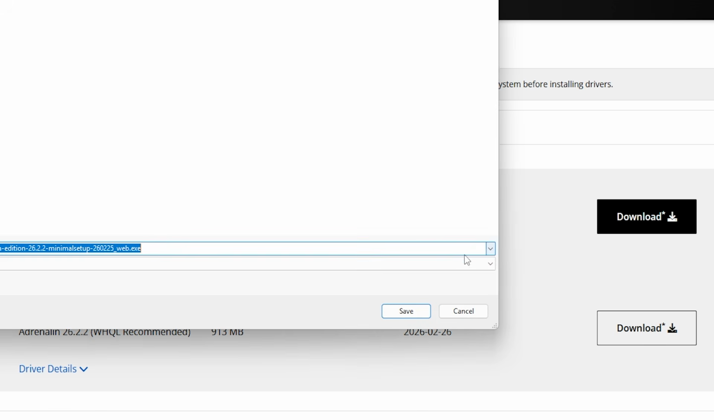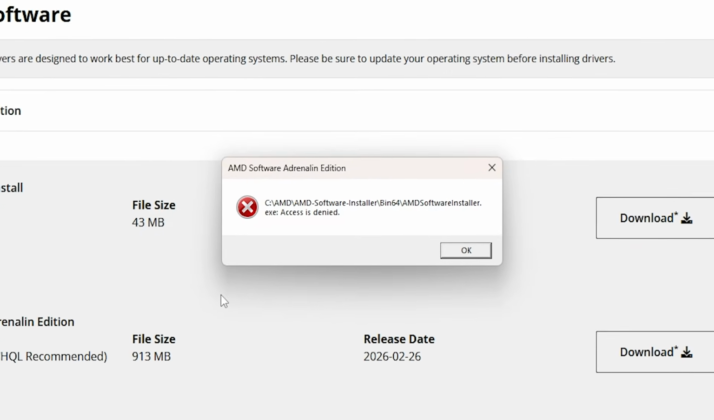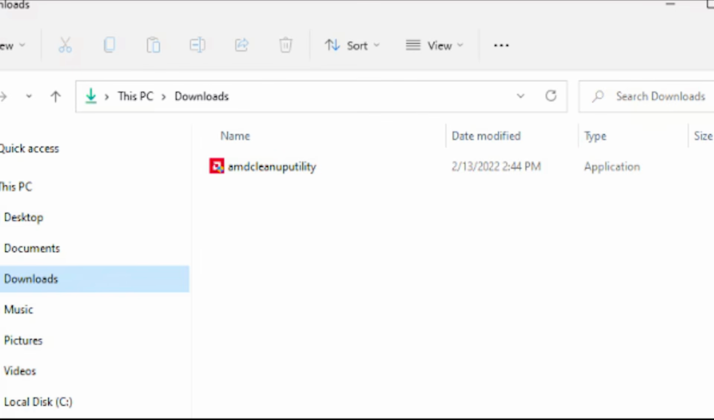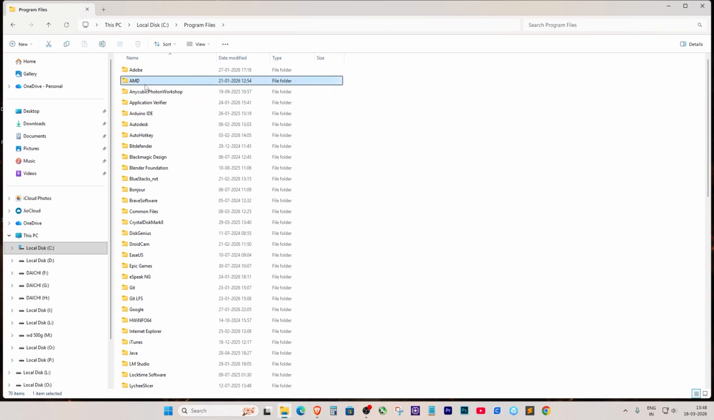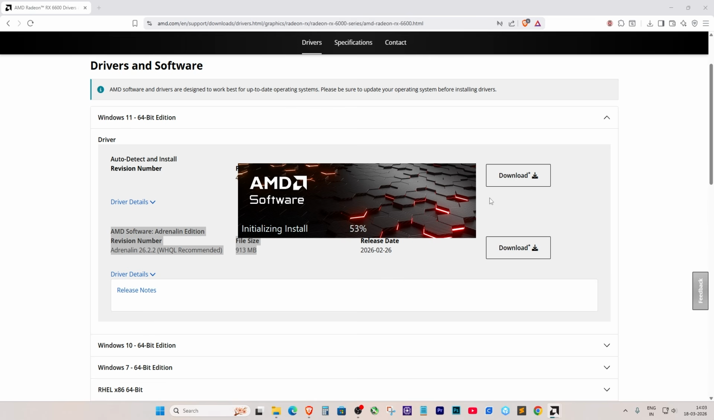Download it and run the setup, but sometimes you may get another error like access denied or installation failed. This happens because all AMD files are still in your system. So before installing, I recommend using AMD Cleanup utility to remove all old drivers. But in my case, I simply went to local disk C and deleted the AMD folder. After that, run the setup again, and this time the installation will complete without any error.